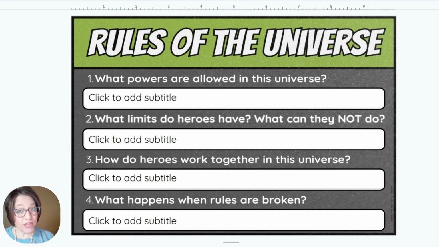We have rules of the universe: what powers are allowed, what limits do the superheroes have, what can they not do, how do heroes work together in this universe, what happens when rules are broken. Talk together before you type, make decisions, and allow one person to type on this slide.